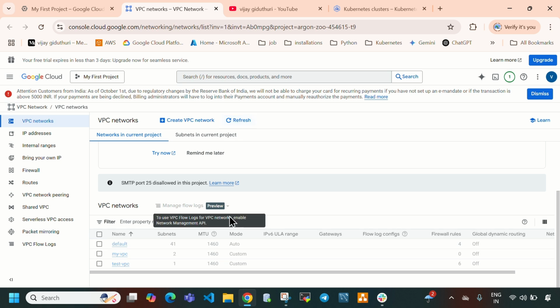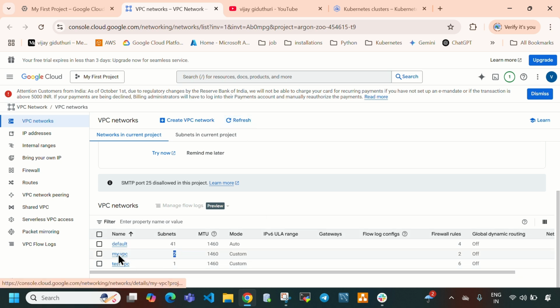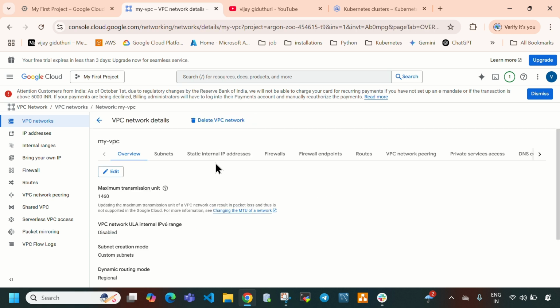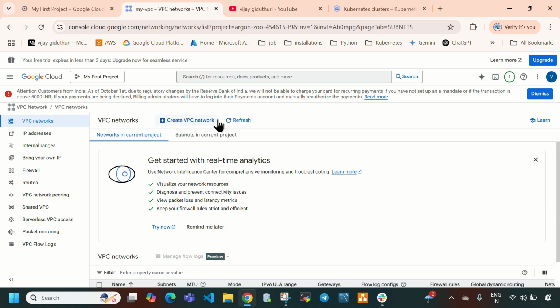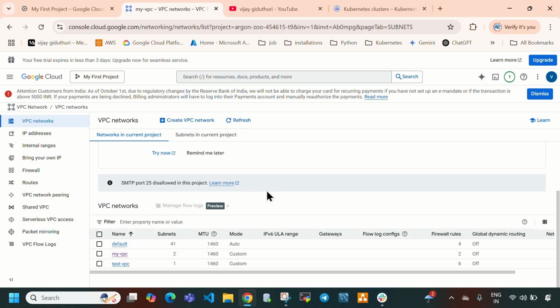So let's refresh this. Meanwhile, let me open this my VPC and subnets. So here you can see subnet 1 and subnet 2. We created them under US Central 1, right? So here you can see US Central 1, and these are the IP ranges we have given. Okay, CIDR ranges 10.0.1.0/24 for subnet 1. And for subnet 2, we have provided 10.0.2.0/24. Okay, so both the subnets are ready. So now we need to wait for firewall rules. So here you can see firewall rules are also created.